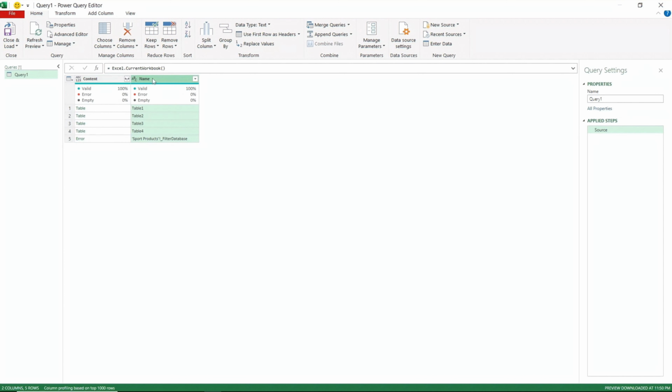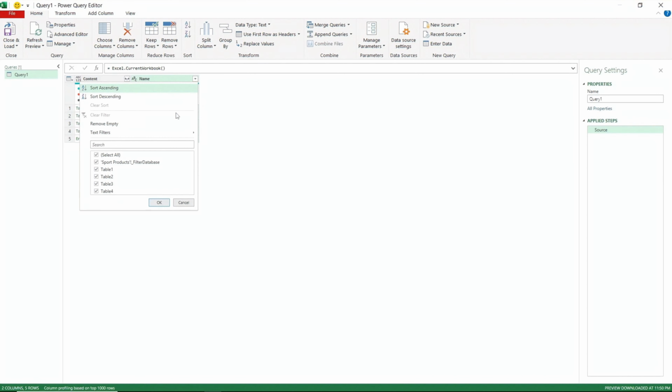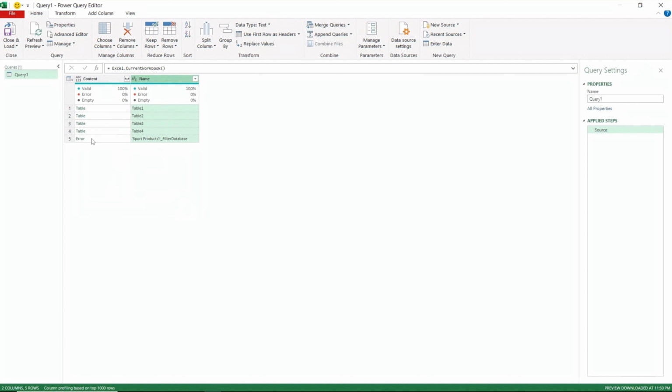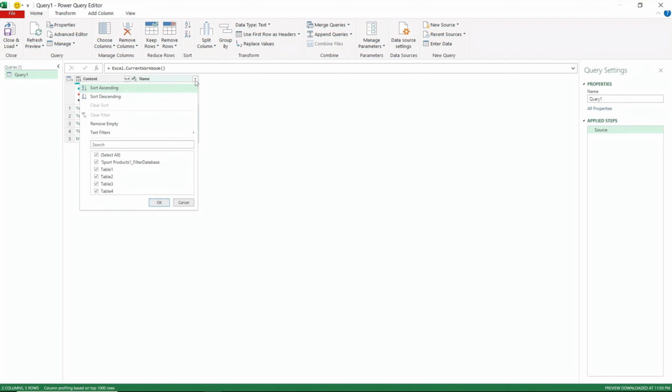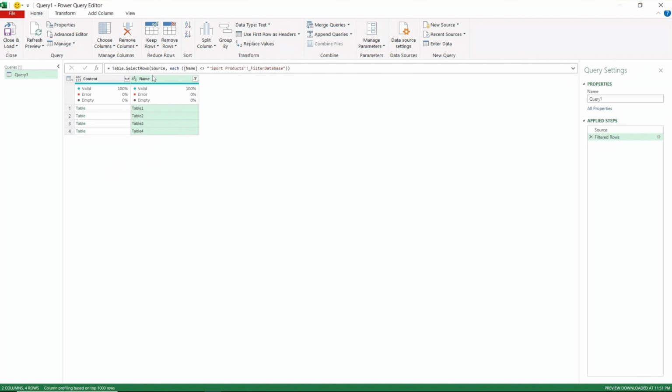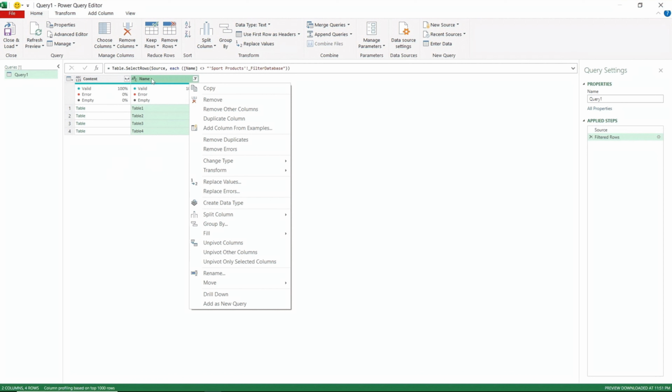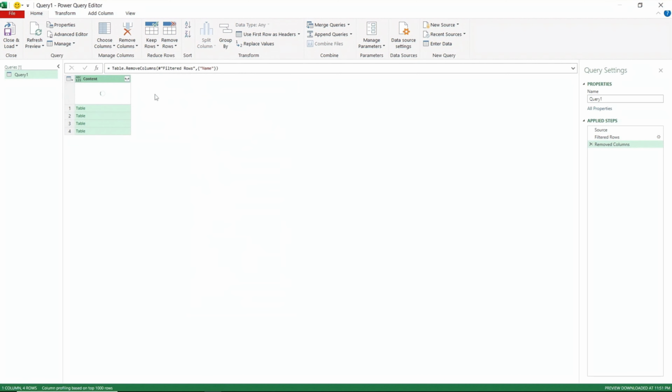You go to the name column here and then filter out the sports product. Just to note that you can see, because I didn't change this sheet here to a table, that's why it's seen as an error. So what I would do here is click here, deselect the sports product since I don't want that, and then click OK. Then the next thing I would do is remove this column.